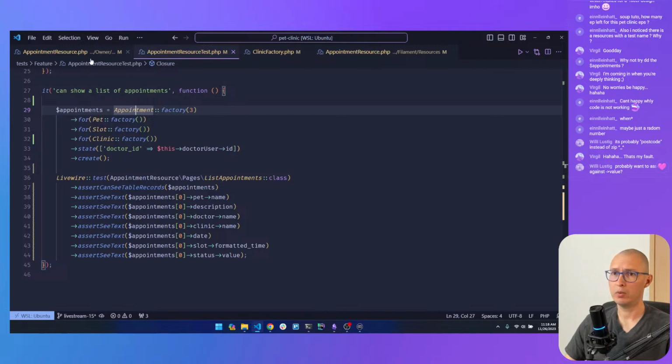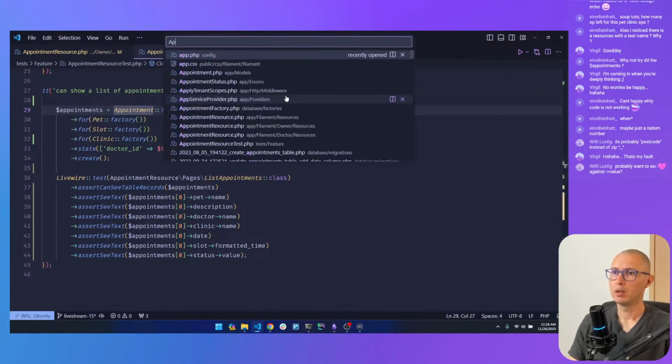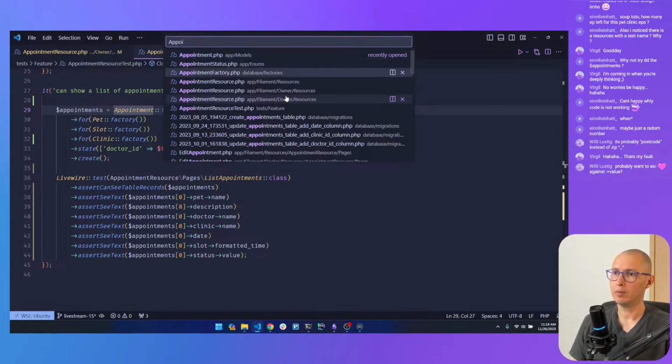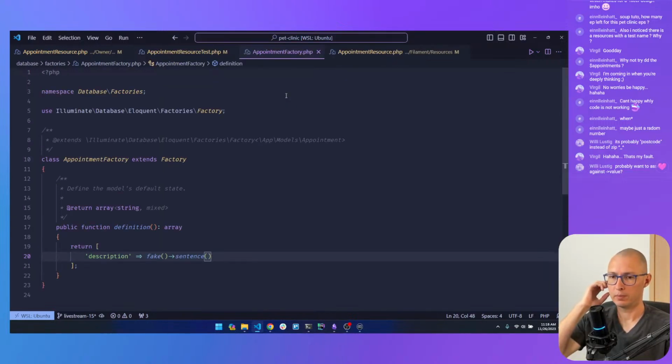Appointment factory, where is it? Where is it? Where is it? Clinic factory, I don't need this anymore. Appointment factory. Yeah, see, I'm only setting up the description for the appointment. I'm surprised that, well, no, I'm not surprised. Remember how the status, well, you probably don't remember. When we added the status column, I think we added that after the fact.